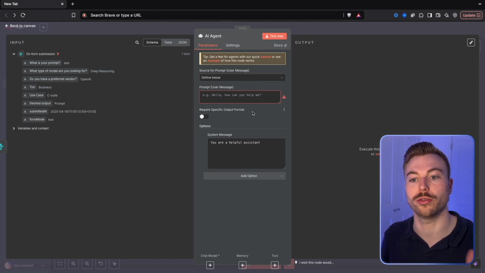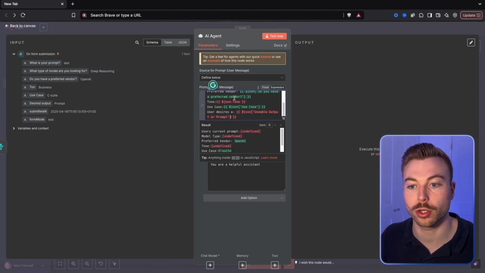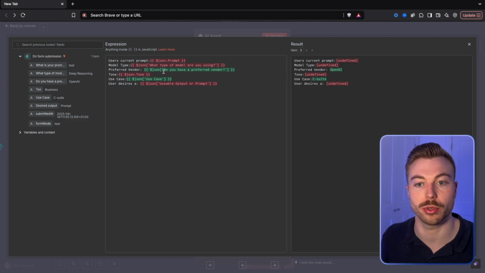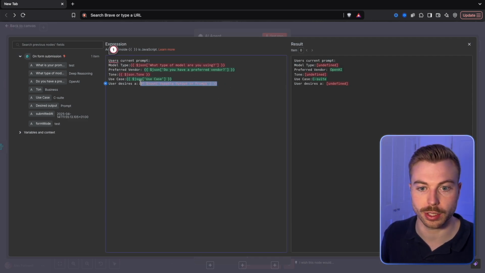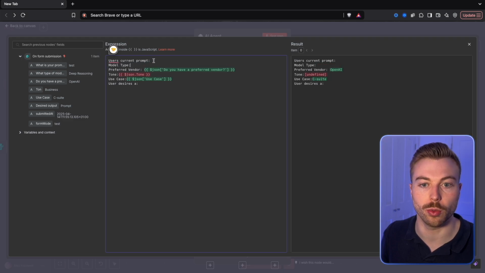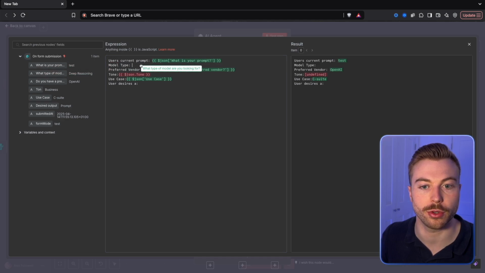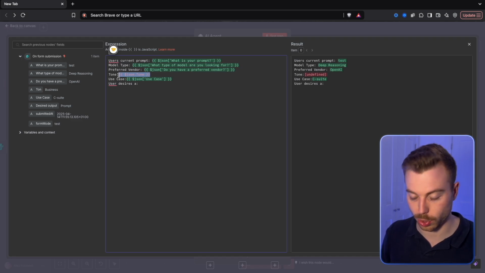So this is going to improve the outputs that we're looking for. Now I'm going to copy and paste across the previous example that we had and open this up. And what we're looking to chain is all of these different elements in here. So what we're going to have is what is the user's current prompts. That would be that top one there. The model type, we're looking for this one in here. If we've got a preferred vendor, that's already correct, we're looking for tone.